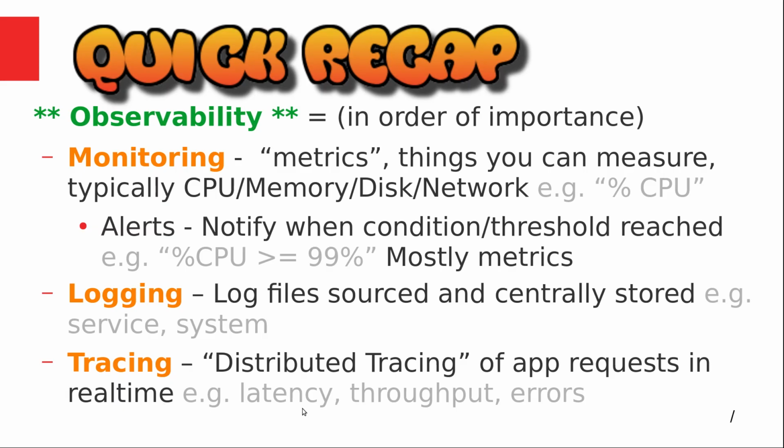So latency, it takes too long, or the throughput, there's a bottleneck maybe, and you need to fix that because otherwise the requests are slowing down. And also there could just be straight up errors. So these are typically the 3 things that you would look for in tracing.